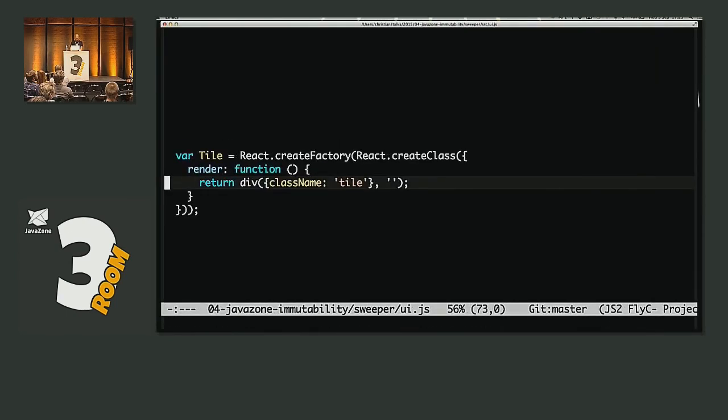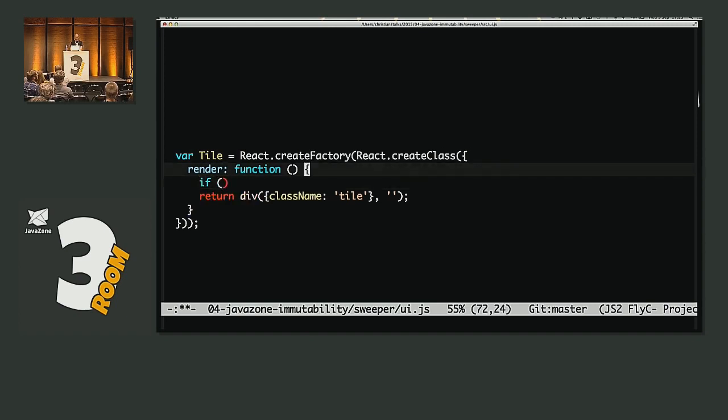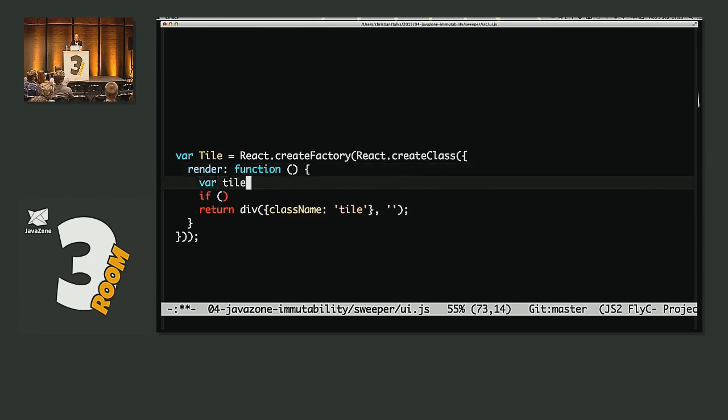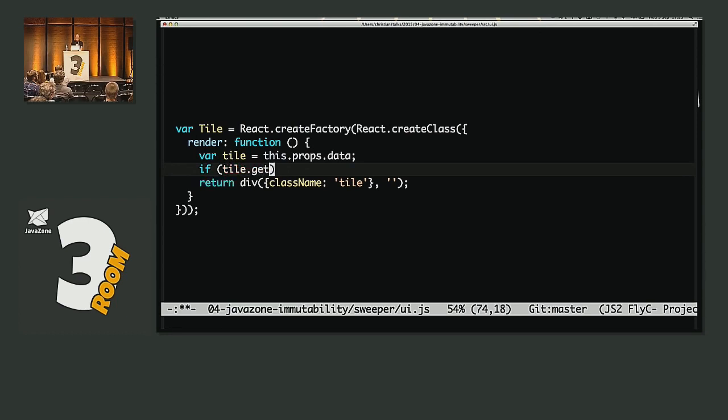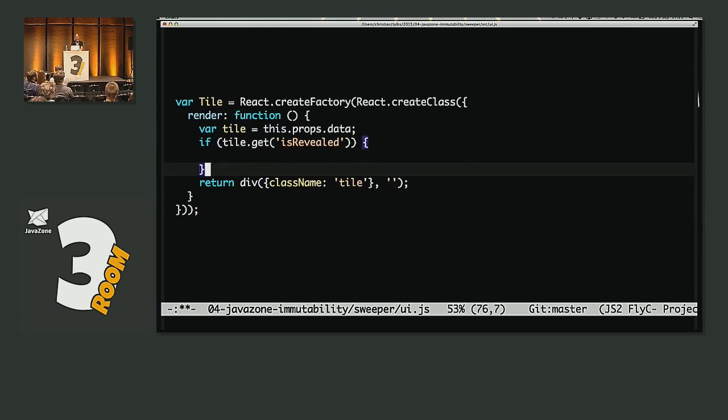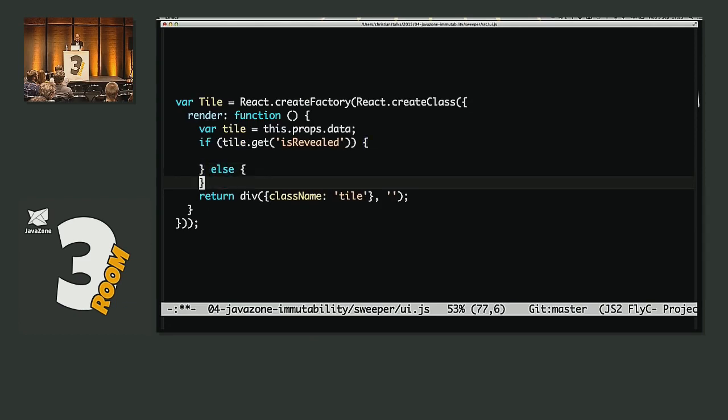This function is going to have to fork because a tile can be in one of two states. Either it has been revealed or it hasn't. So we're going to have to get our data, and it's stuck in that props.data like before. I'm just going to do this because tile reads better than this.props.data. So if tile get is revealed, and this is just like working with regular objects, except that instead of dotting onto a property, you say tile.get.